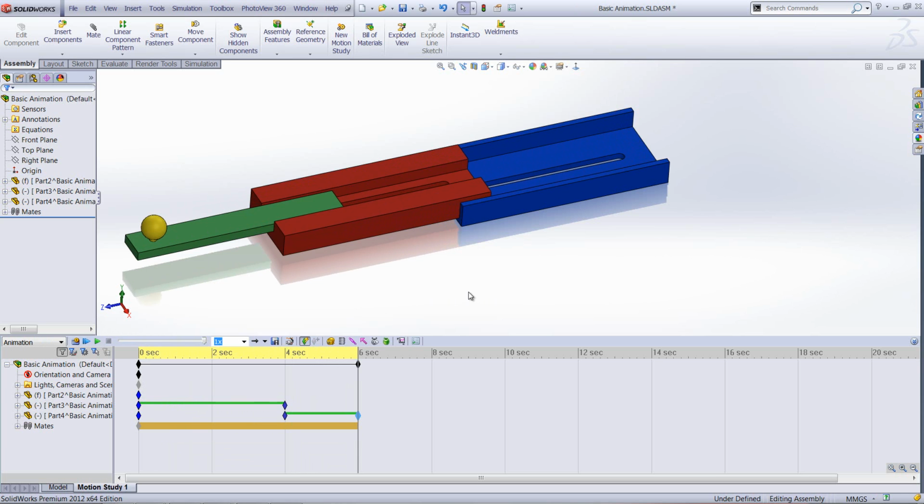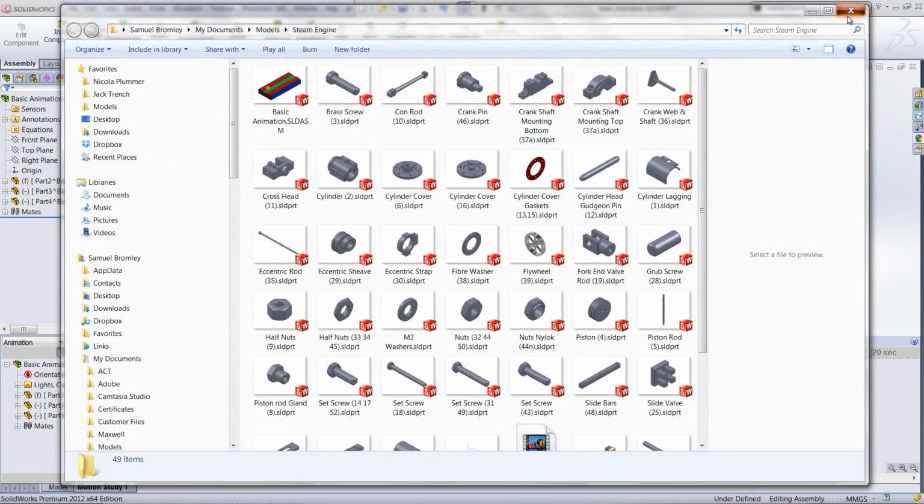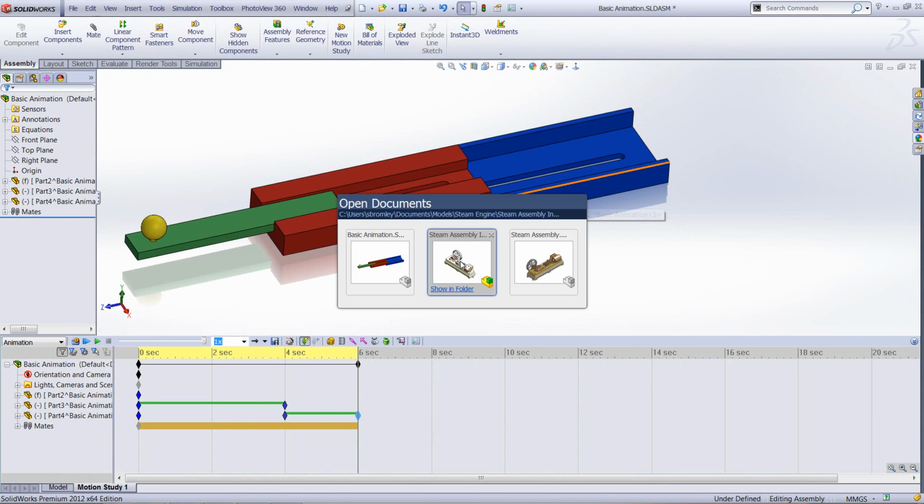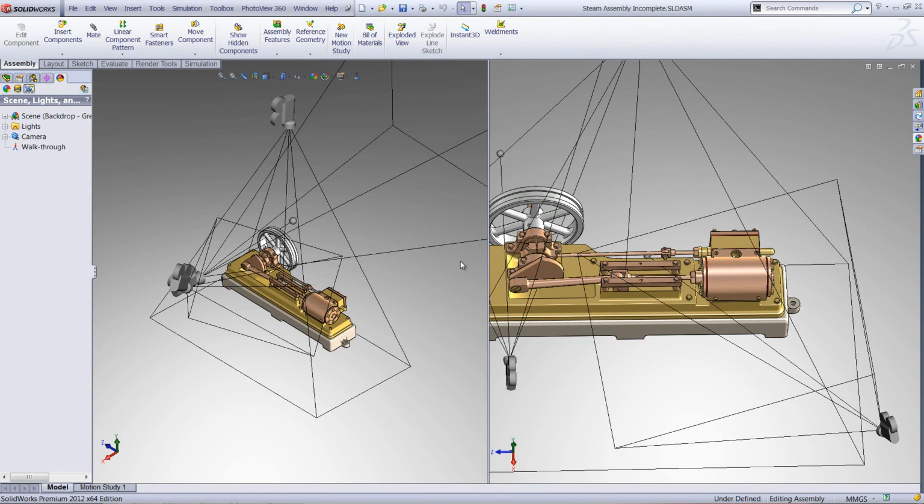Okay, so that's a very basic understanding of how we can go about manually creating motion, and that's what we call position-based animation process. Now secondly, we're going to look at a much more complex animation. So we have an assembly, which I'm going to open up. This assembly here. I'm going to go to its motion study.